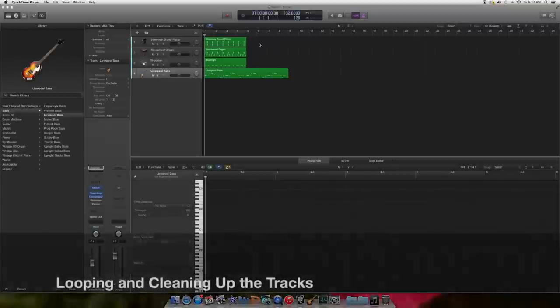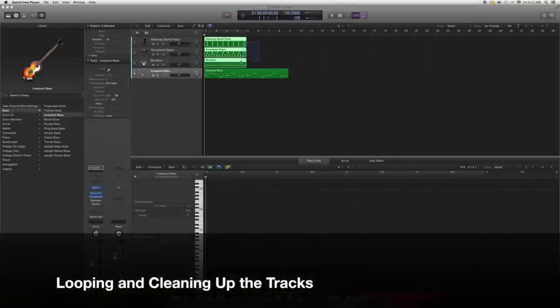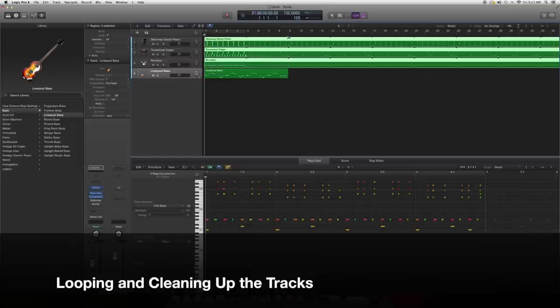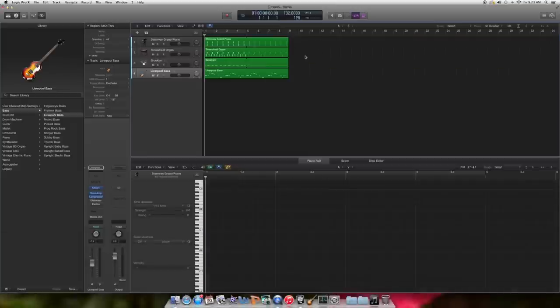Since I recorded the bass an extra four bars, we're just gonna loop this by selecting and pressing L, and we'll go to there. Now it's like an eight bar beat or whatever. So let's listen to that.